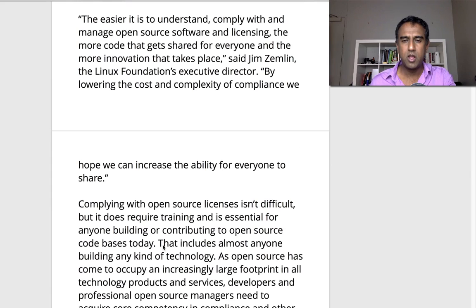Moving on. Complying with open source licenses isn't difficult, but it does require training and is essential for anyone building or contributing to open source code bases today. Code bases, are we getting into jargon territory there? Understandably, for the kind of company and organization this is, but for our purposes, we're going to try to get beyond that. I would say it would still be fine for a press release of this kind.